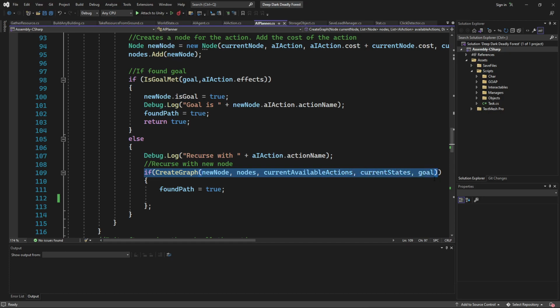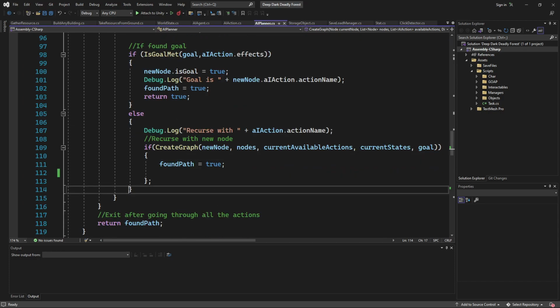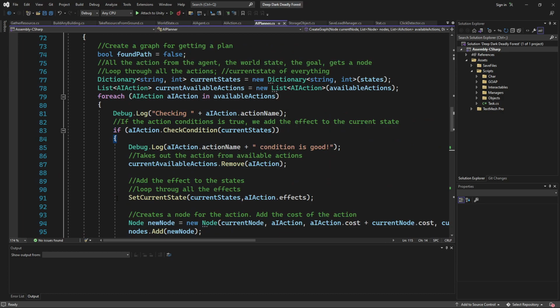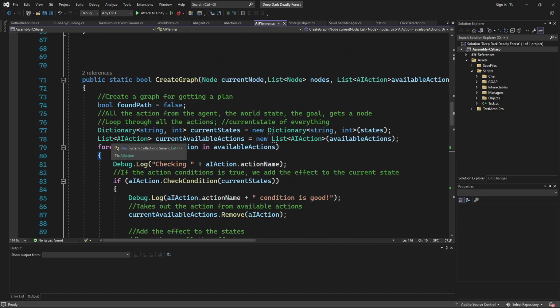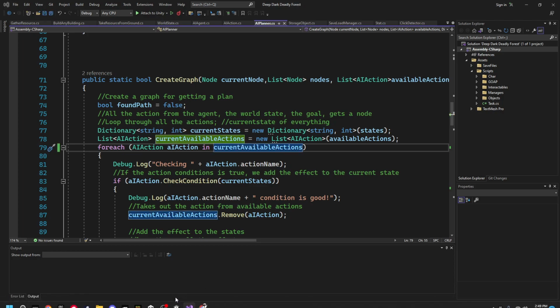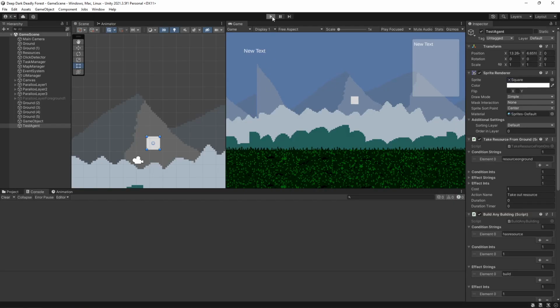So we came back from our recursion, and we say find path is true, and then it should check the next action that we have. Hey, maybe this is supposed to be current available actions. Okay, let's test it out now. Maybe a few mistakes, but that's why we're learning it.